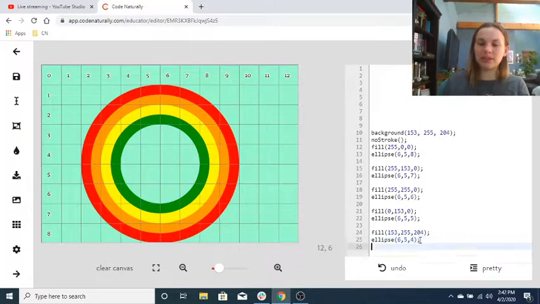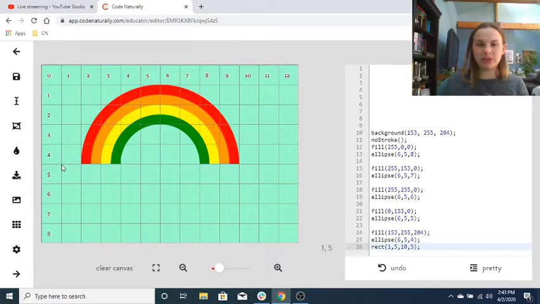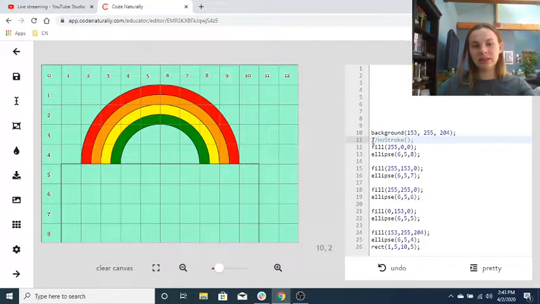Because the next thing that we're going to do is cut our rainbow in half, because right now it just looks like a jawbreaker or something like that. It just looks like a big circle. So what we're going to do is make a rectangle, and you want to start it where it would cut this in half. So I'm going to do 1, 5, and I'm just going to make it 10 wide and 5 tall, because I know for sure that I'll cut it in half. And if I got rid of this no stroke command, you could see the outline. So that's the outline of where my rectangle is that's helping to cut my rainbow in half.